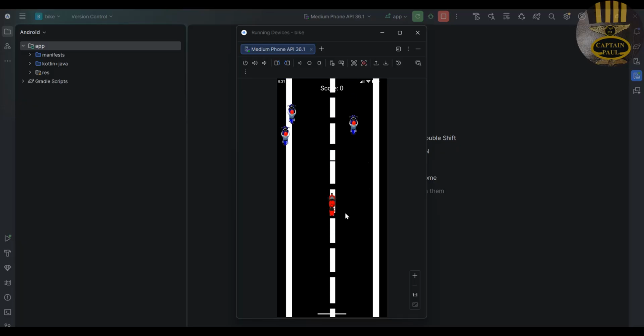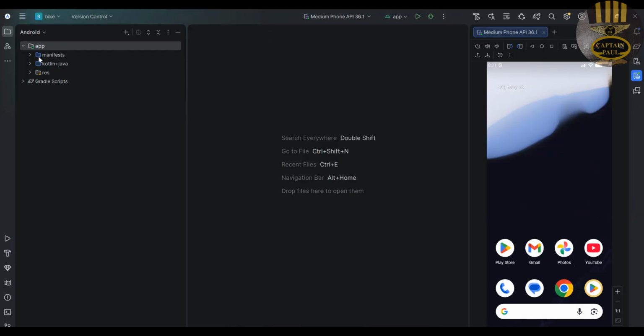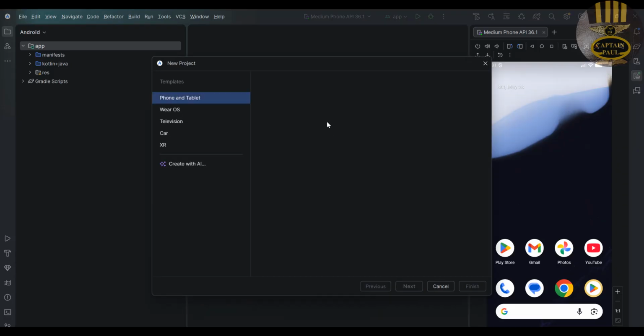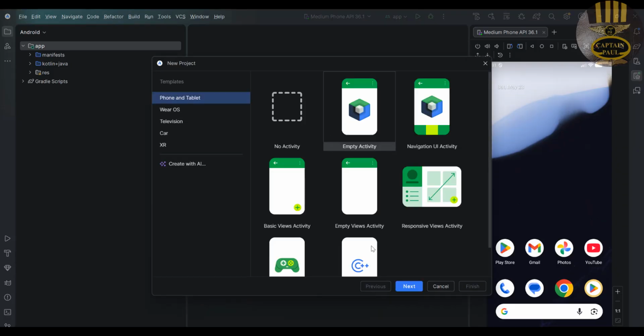So what I'm going to do now is start a new project entirely, and let's take it from there. I'm going to stop this from running, and let's come in here. Start a new project. New project, and I'm going to be selecting empty view activity.